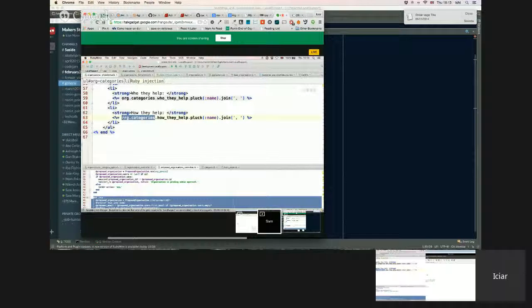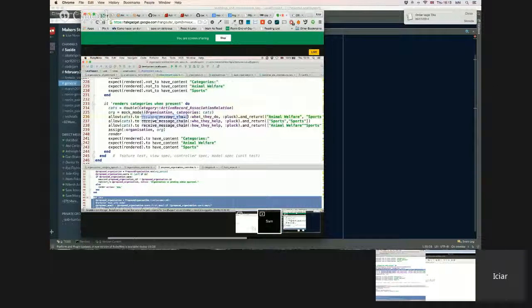Yeah. Okay. And the way that we've written this code, we need to be able to first call the helper, and then pluck on whatever's returned from here. Okay. And so what the received message chain says, basically, for this cats, you can call this on it, and you can call this on the result of that, and this is what we're going to get back.